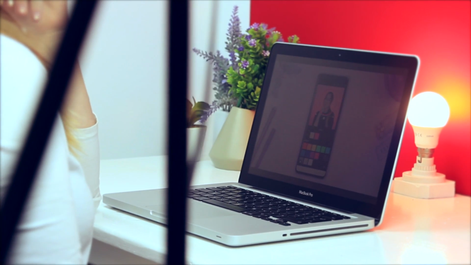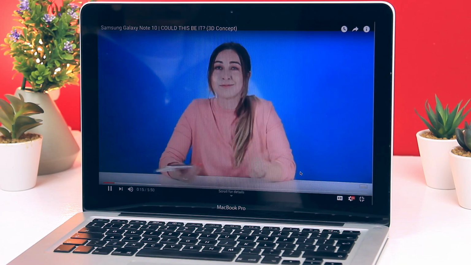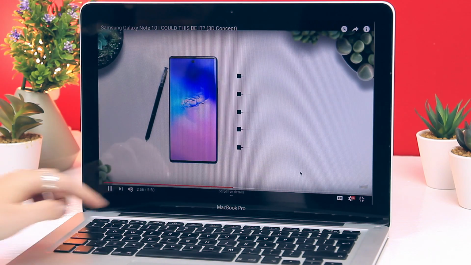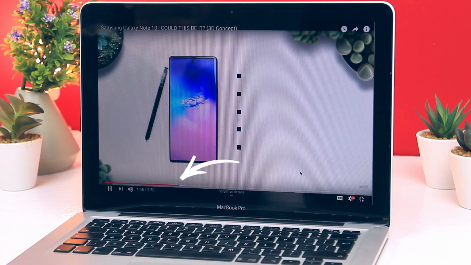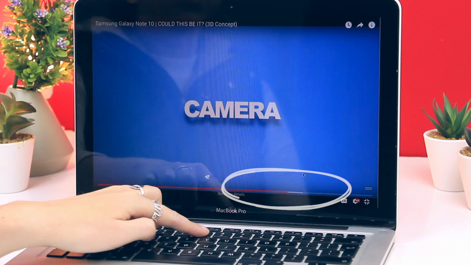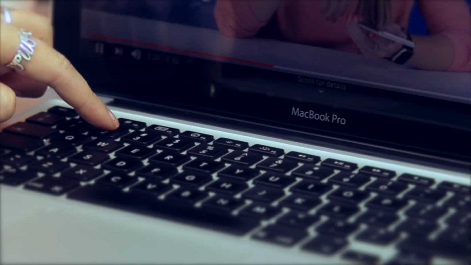Now this is another really nifty trick, and it's for those who like watching YouTube videos on their laptops. If you select a number like 5, it'll take you 50% into the video. If you select 4, it'll take you at the 40% mark. So if you want to scrub forwards or backwards, just select a number, and that number will jump to the percentage you have selected. This is so convenient and pretty nifty.